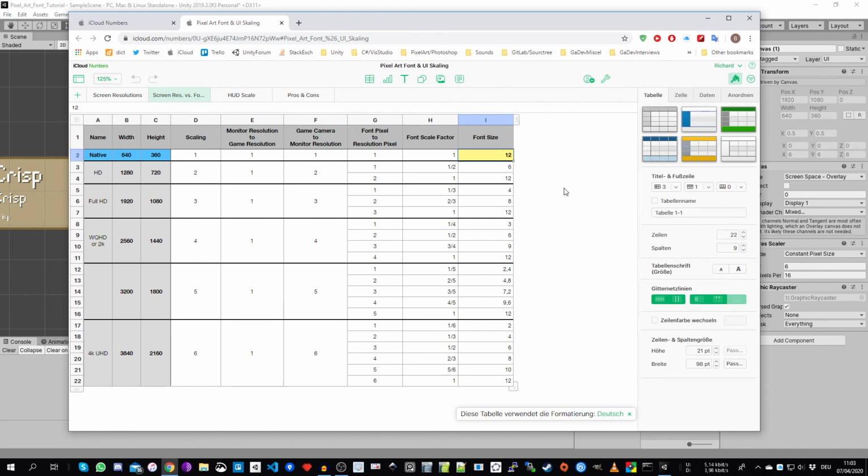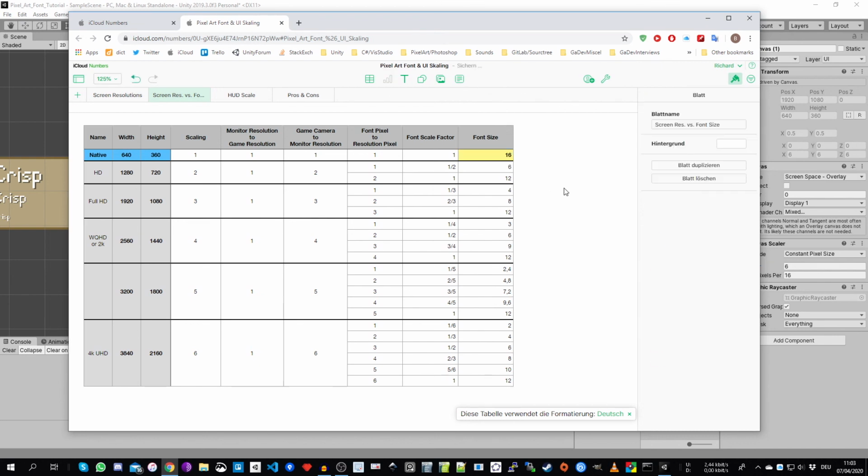If you have a different font size, for example 16, then these values would change as well. So keep this in mind. And it also depends on the native size of your game as well.